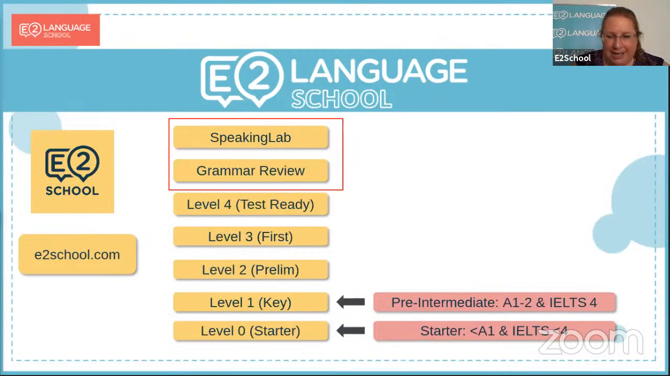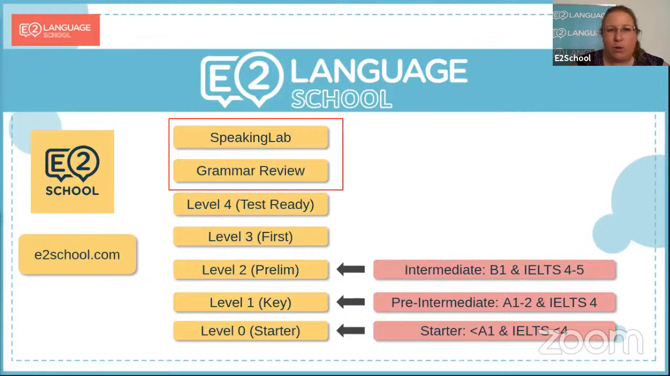So the next level higher than that is what I would call our intermediate level. So this is level 2, the prelim level, and this is a B1 or an IELTS of about 4 to 5. Level 2 is also the other level with a lot of grammar built in. There's a whole grammar section. So again, you can practice more specifics of grammar there, as well as listening, reading, writing, and speaking.